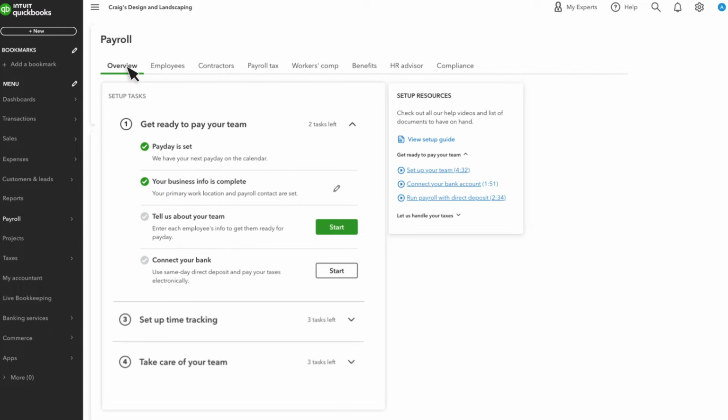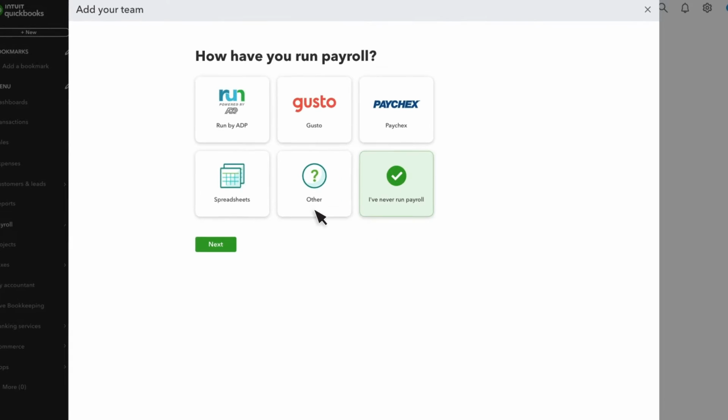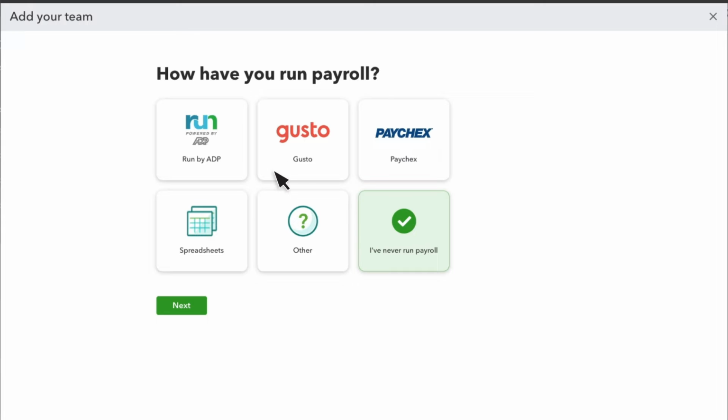If you're setting up payroll for the first time, you'll be asked how you've run your payroll before switching to QuickBooks. You may be able to upload employee reports from your prior payroll service and have QuickBooks import some of your employee details for you. If you want more details on how to do this, another video will show you how.